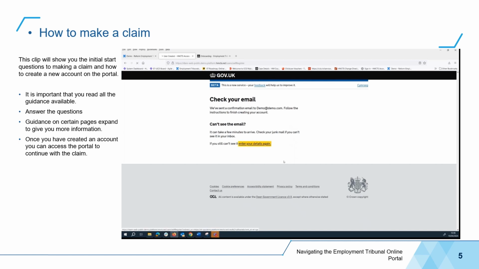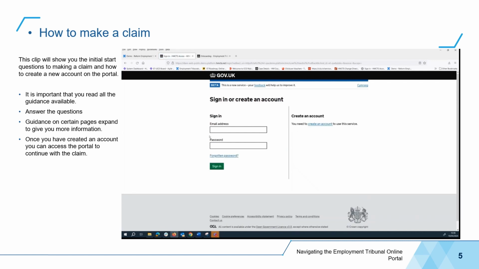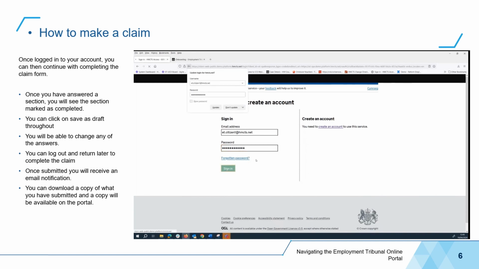Once you're ready, you can either click the link in your email, or if you go back to this landing page where it says already have an account, you click on sign in to your account, and then you'll put in the email address and password that you've registered with. Now, once you've logged into your portal account, you can then continue with completing the claim form.